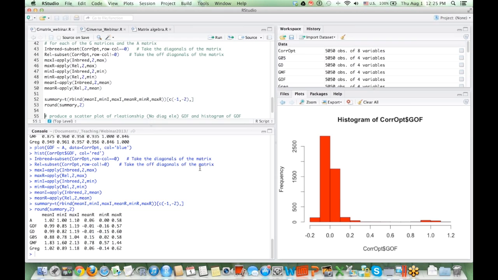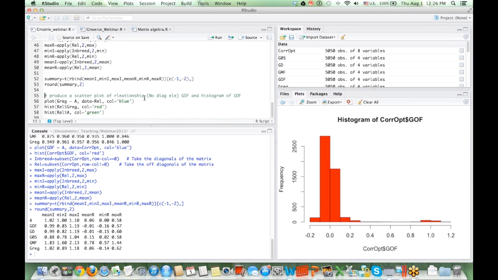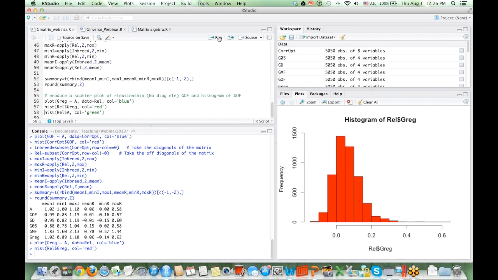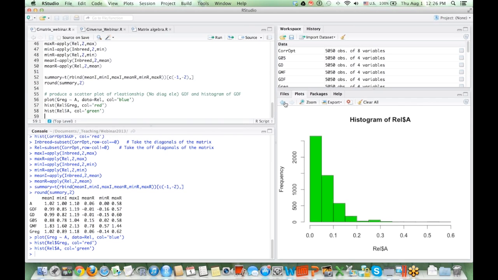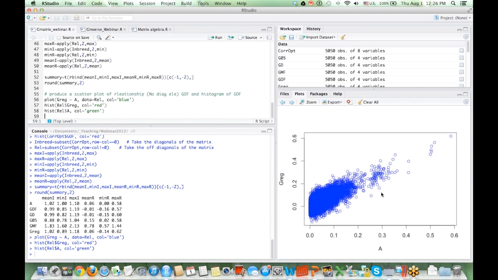So if you look at the mean I, which is the average inbreeding, A and Greg are exactly the same. GMF produces very high inbreeding coefficients compared to the A matrix. Again, we can use plots and histograms to look at the relationships. So here we have the relationship between off-diagonal elements of A and the genomic relationships from the Greg method, which is the regression method.